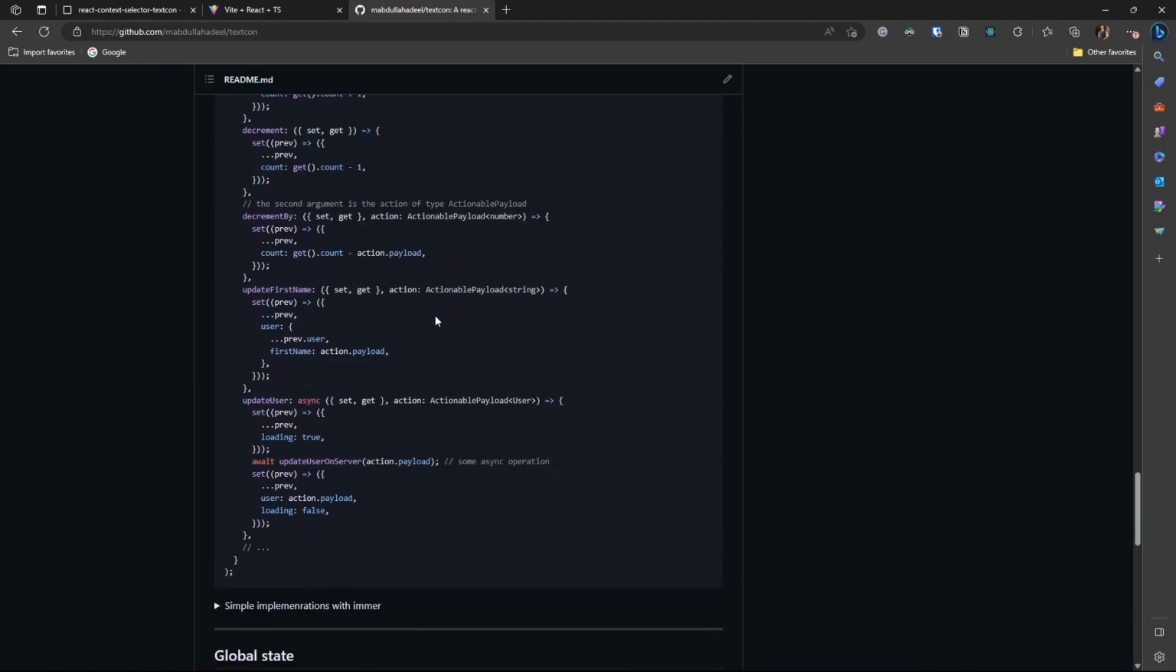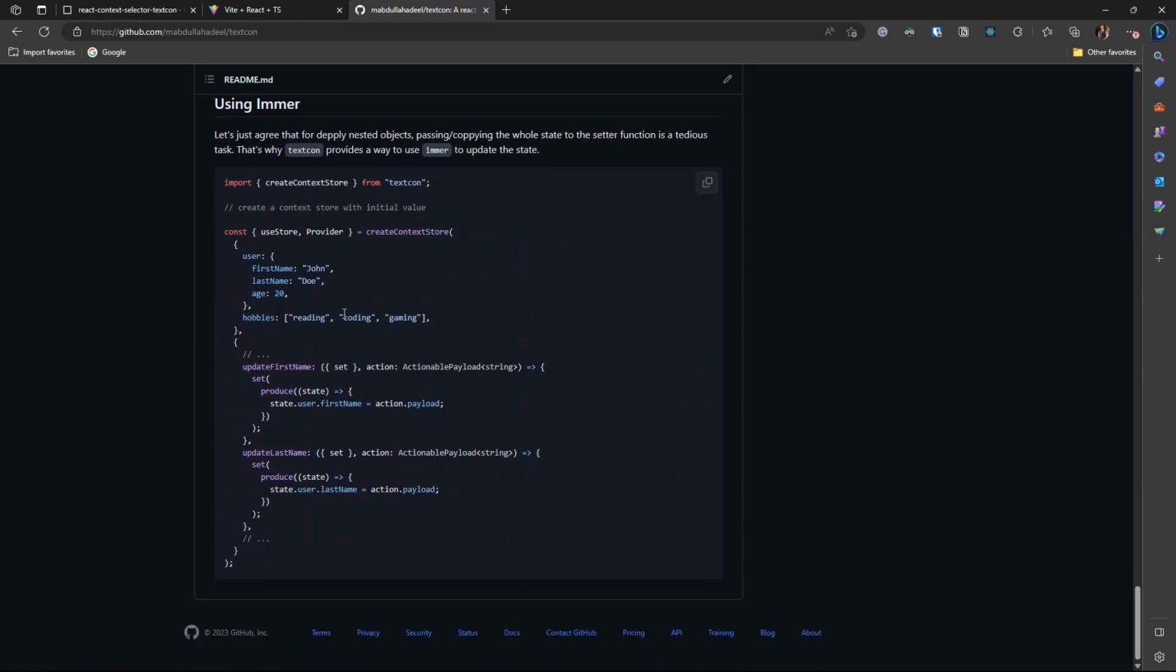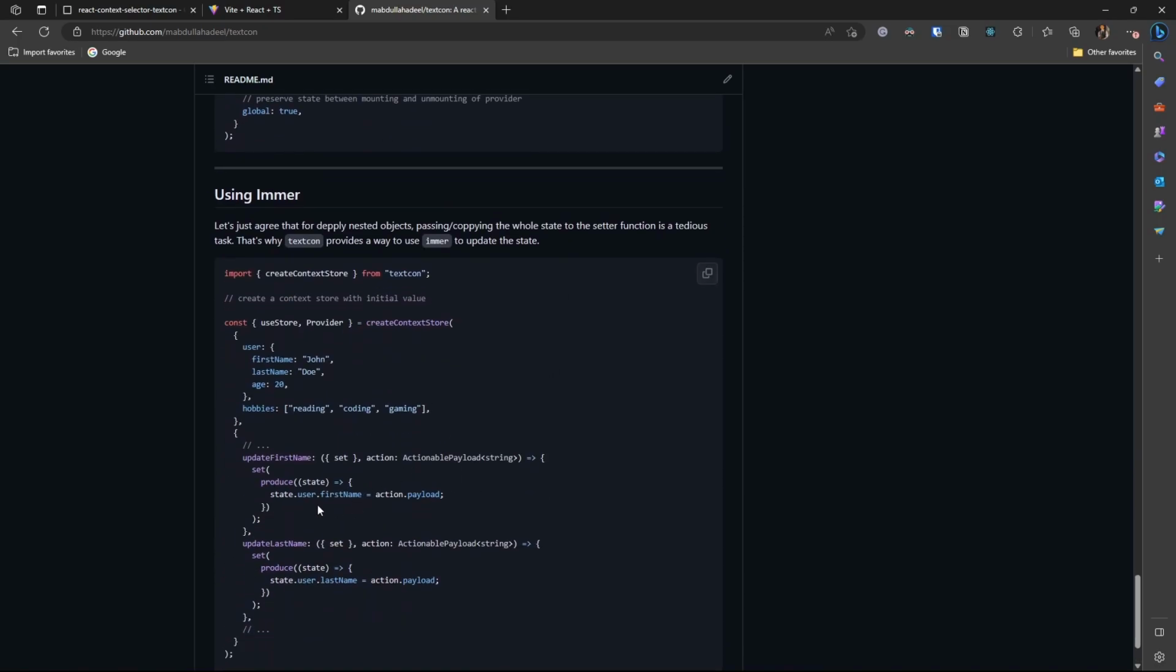I have examples with Immer down here. So if you have large components and you just want to update the state, and don't want to destructure and then copy all of your previous state, which can get pretty messy.